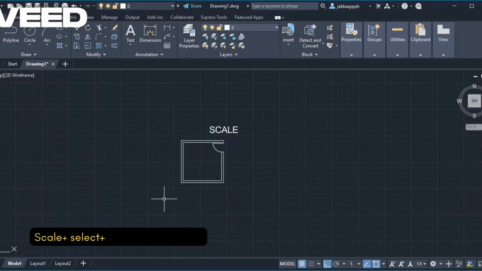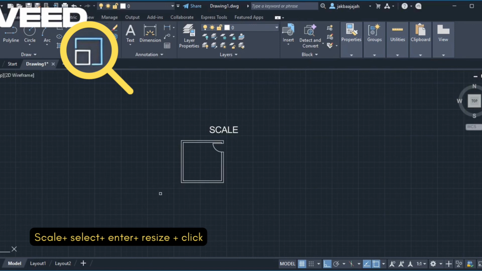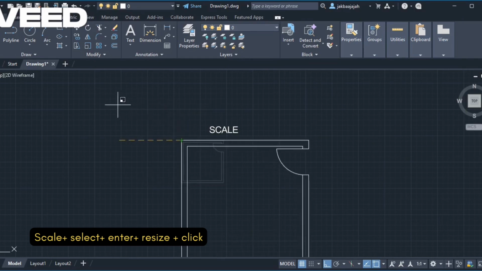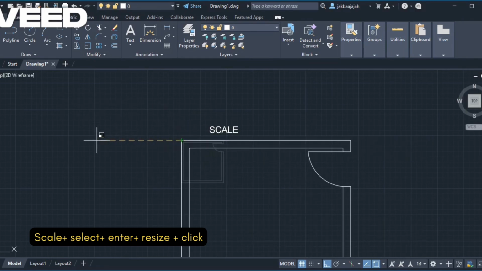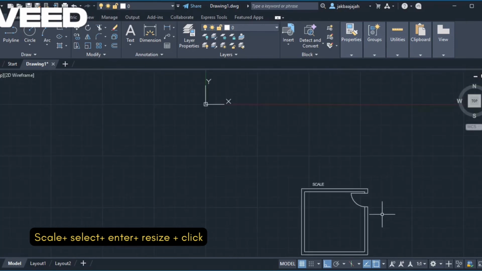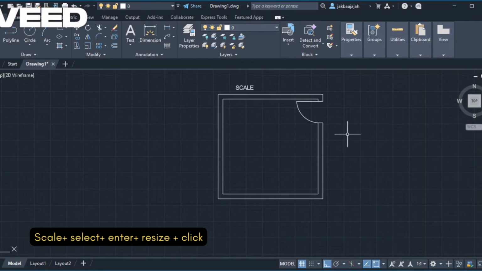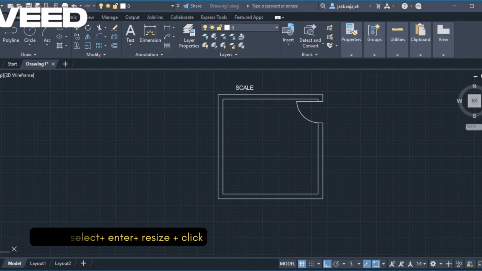So let's start with scale. Scale is the most common name you're going to hear in the field, which is to change the sizes, make it bigger, smaller. So just select the scale icon, then select the thing that you want to resize and enter. Then resize it and just click. And that's all. You can make it bigger, smaller, as you want.